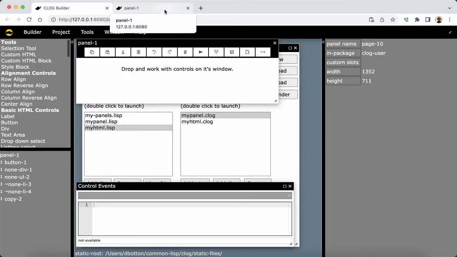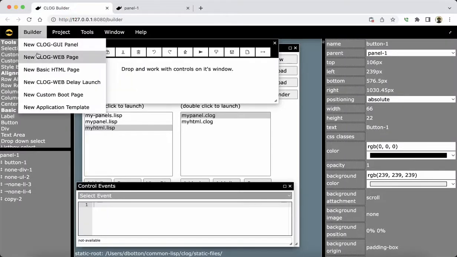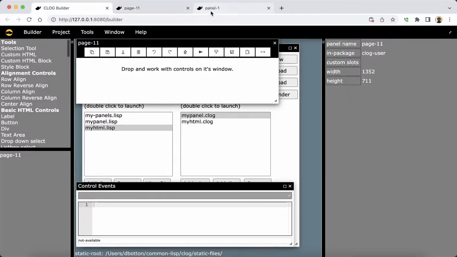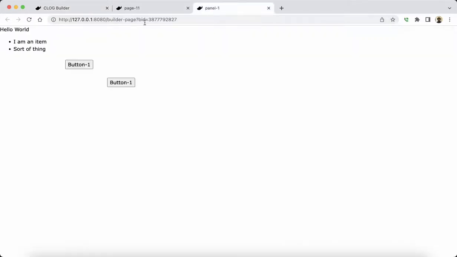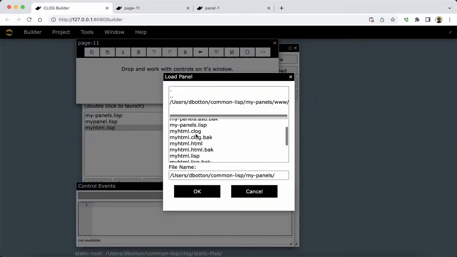So you can of course do all your manipulations here just as you did before. And it looks the same in that case. Let's do another one, basic HTML, and I want to show you what happens with that. The CLOG web version of new CLOG web is still running all of our CSS and everything else using WS CSS.